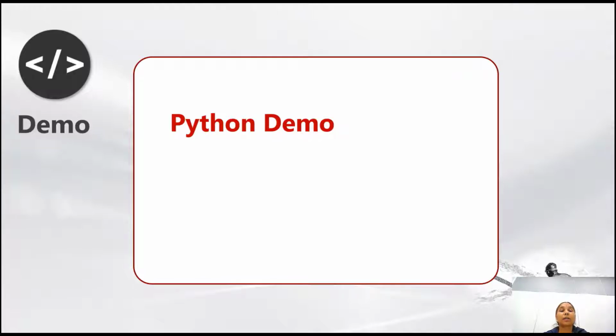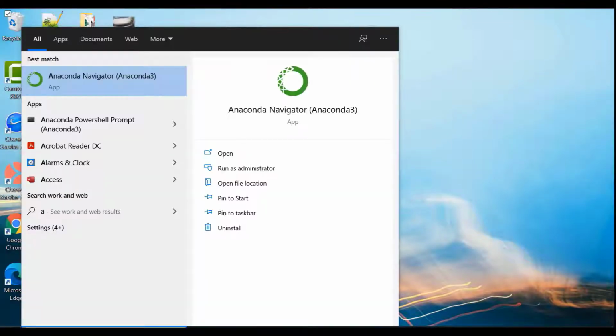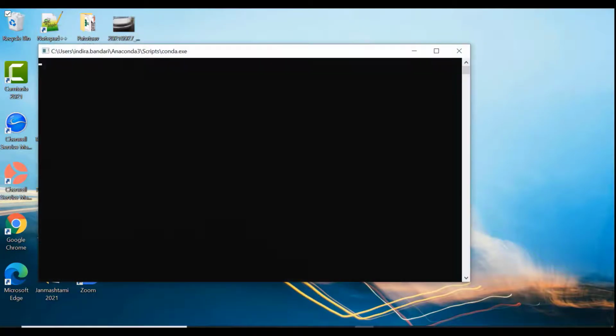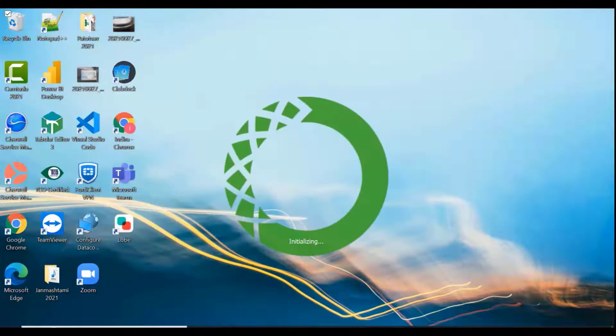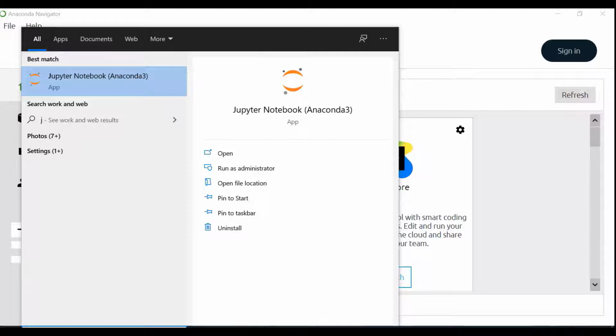So let's now start with the demo. Once you set up your development environment, just go into the start and then start the Anaconda Navigator. That takes a little while to open. After it opens, it will give you all the tools that you can use from Anaconda. I'm going to open a Jupyter notebook. You can either open it from there, or you can go to the start button and then choose Jupyter notebook to open. So I'm going to click on this Jupyter notebook.